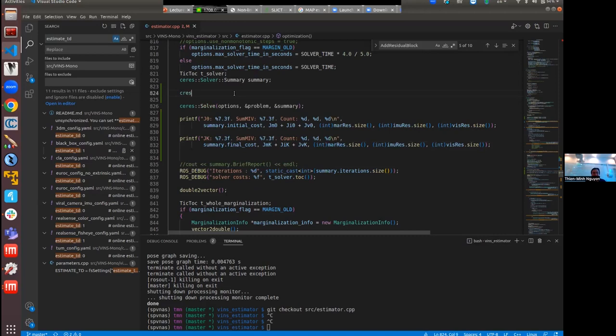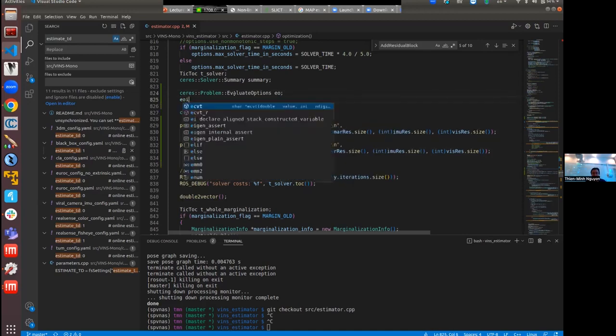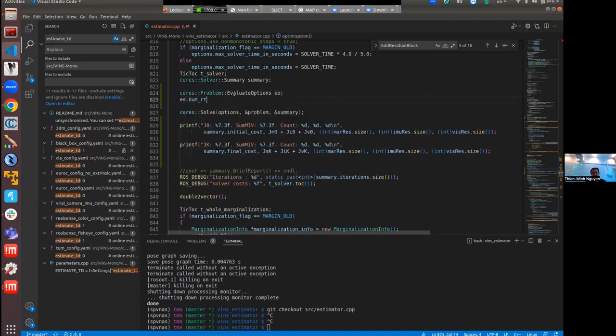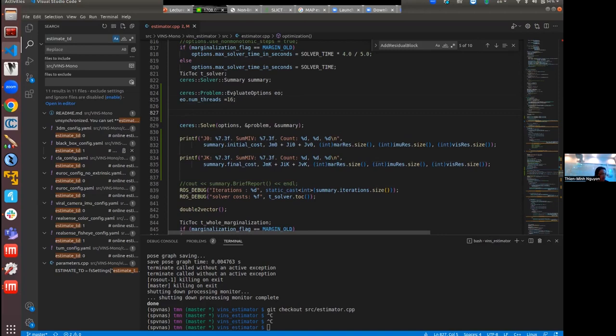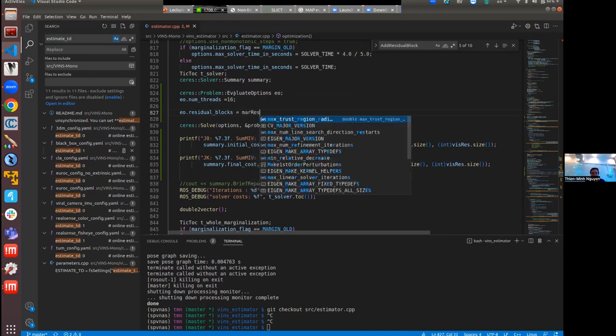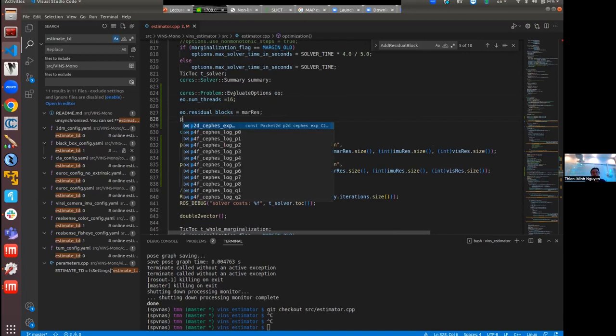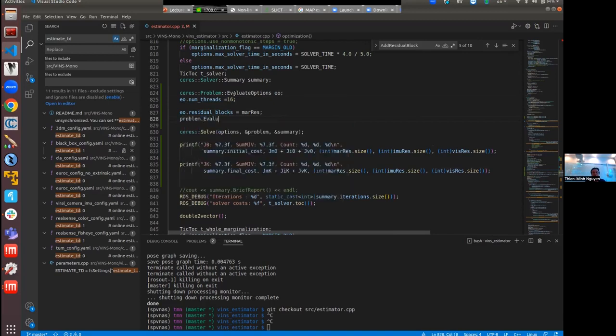Series problem. Evaluate options. EO number of threads. Then residual blocks, right? Total marginalization residual. Then problem evaluate. So we are trying to calculate the cost of the marginalization factor at the beginning.